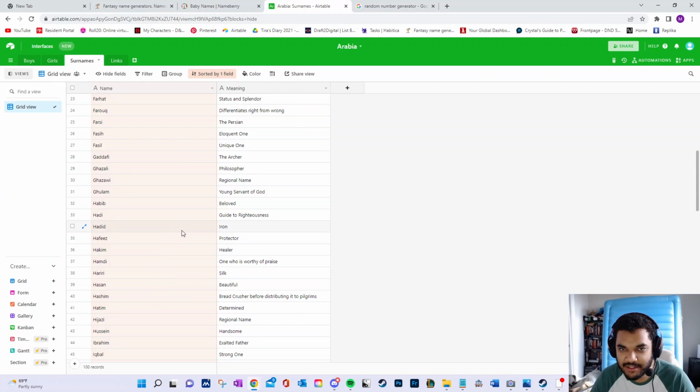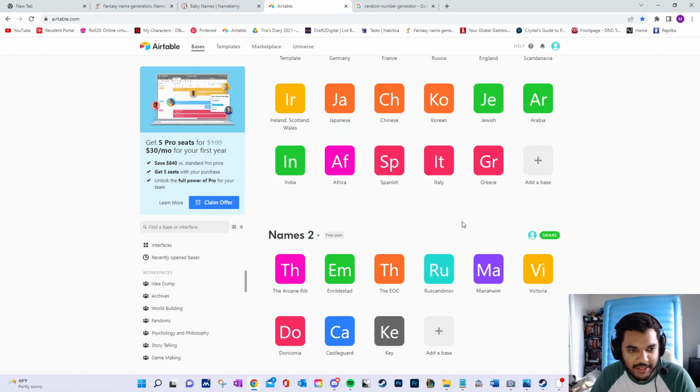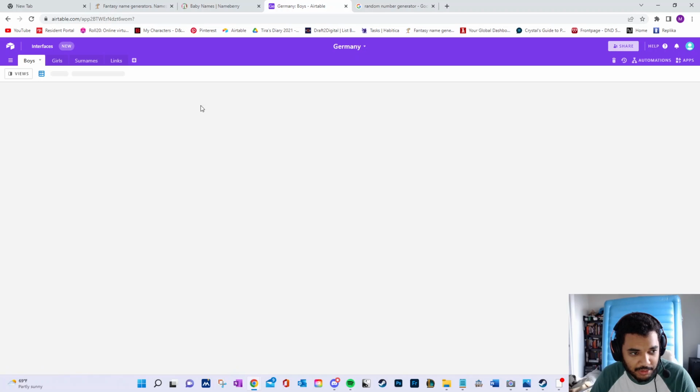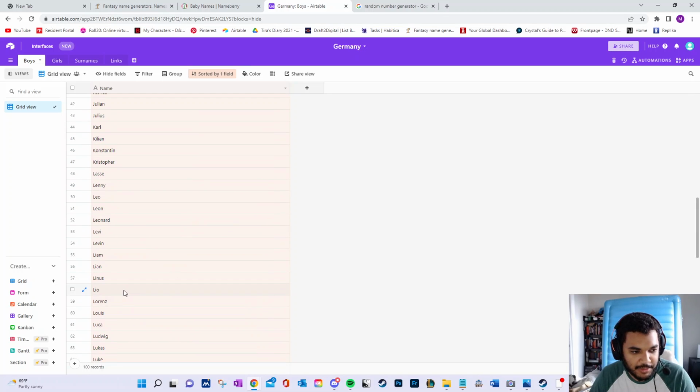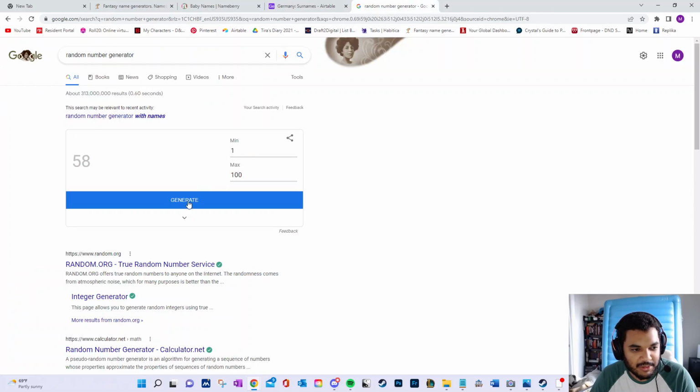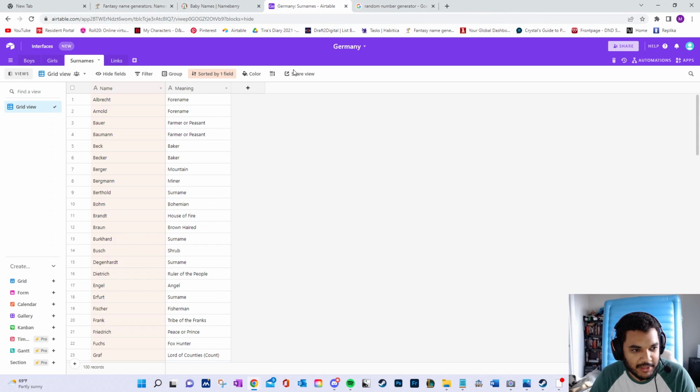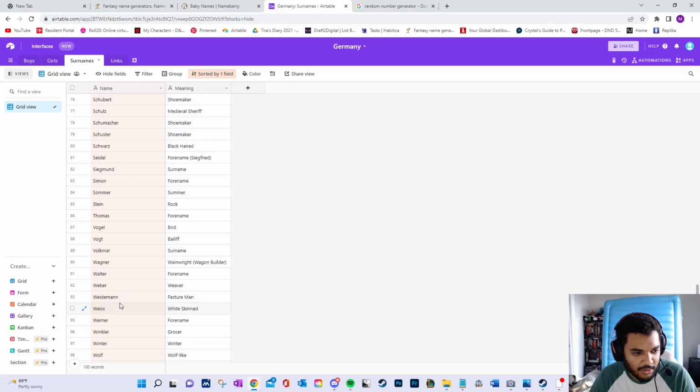So Latif Hadid, it's not perfect by any means, but it's pretty believable that this would be the influence. If I wanted to do Germany, say if I was doing a German-based thing, go back to here. 58. First name for a male would be Leo, Lio, which is definitely not what I would normally do. I would do Leo, but I'll get into where I got these names from in a little bit. So his name would be Leo, and his last name would be 93, Weidman.